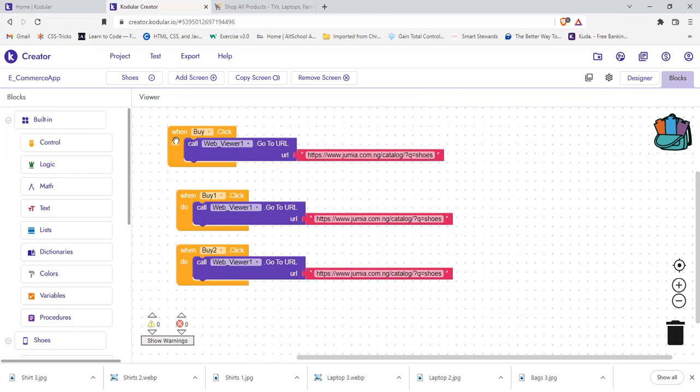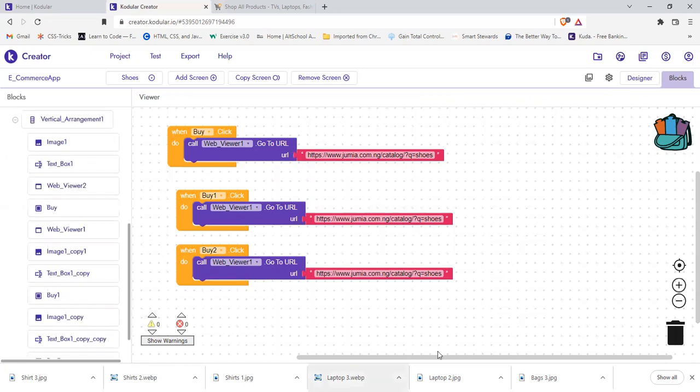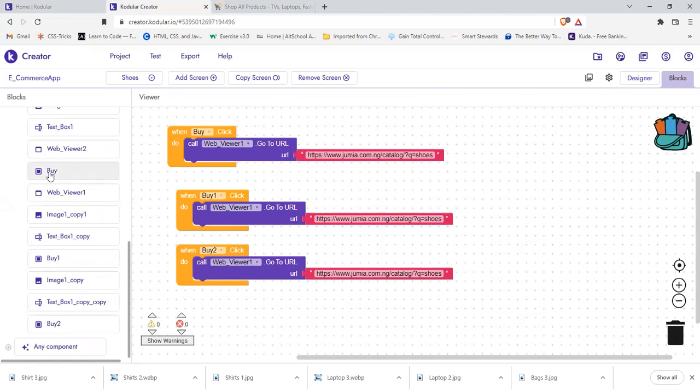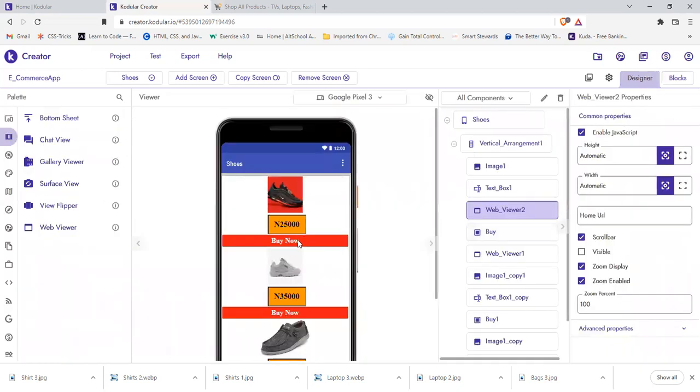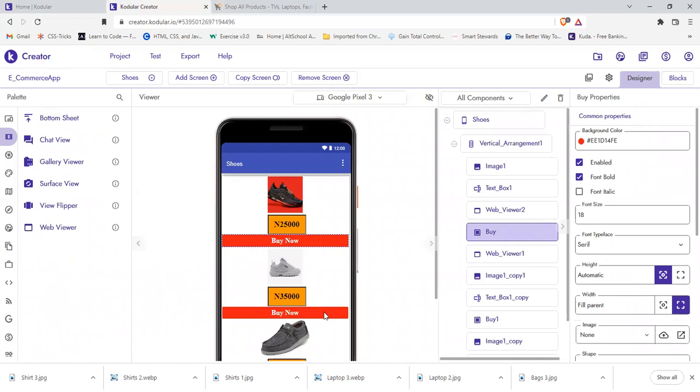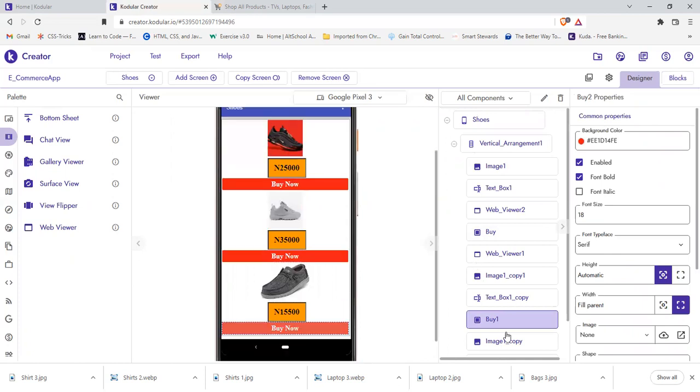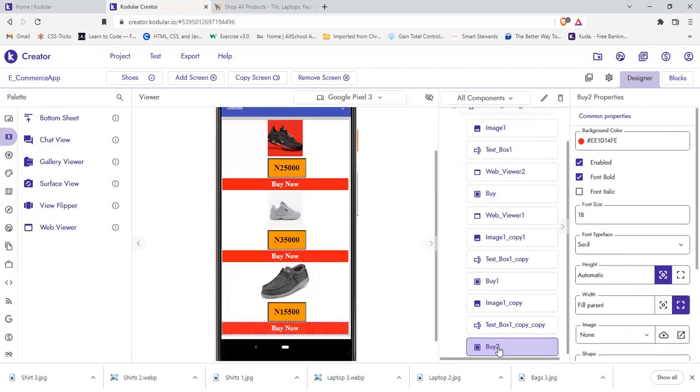So what we do is very simple. As you can see here, you scroll down, you come to buy, which is the button. Don't forget. Look here, let me come back to the designer. This is buy now. So I've named it as buy. The second one, I've named it as buy now. That's the second buy button. And the third buy button, I have named as buy to, all right? It's always good to name your button, so it makes it easy for you to code it.